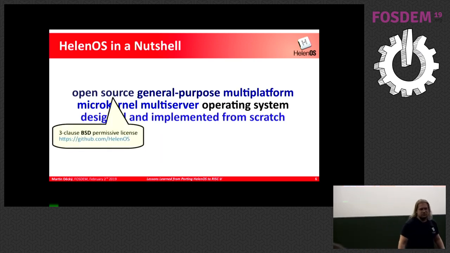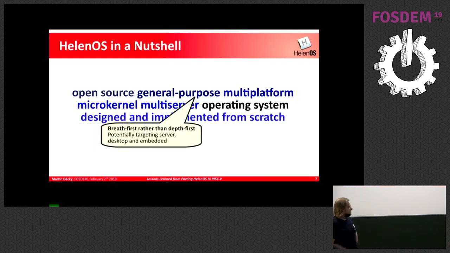It's an open source project, obviously, otherwise I wouldn't even be speaking here. We are not targeting embedded, we are not targeting real time, we are not targeting servers, we are not targeting desktops, we are targeting everything. So it's a general purpose operating system, and somehow we have this tradition of implementing in a breadth first manner rather than depth first manner.